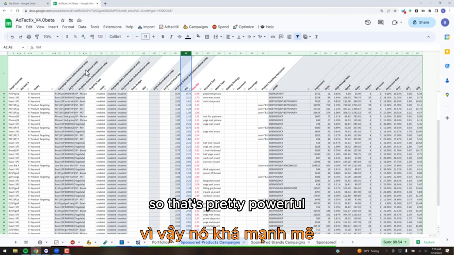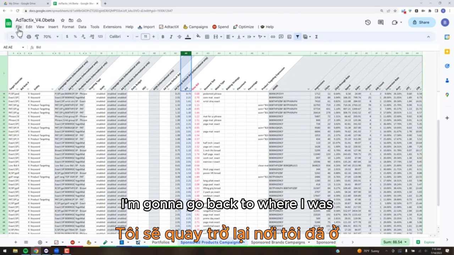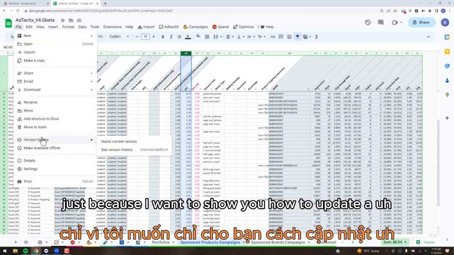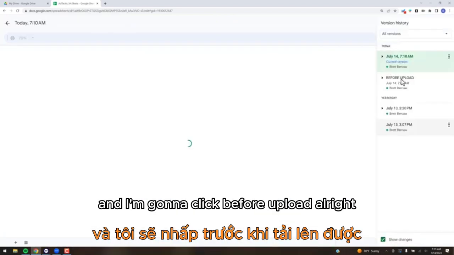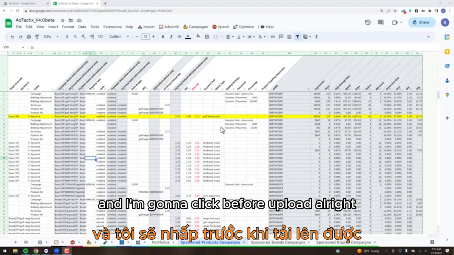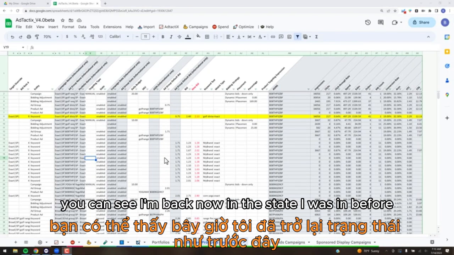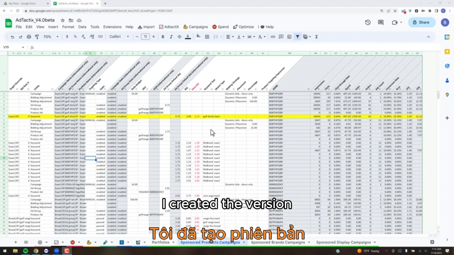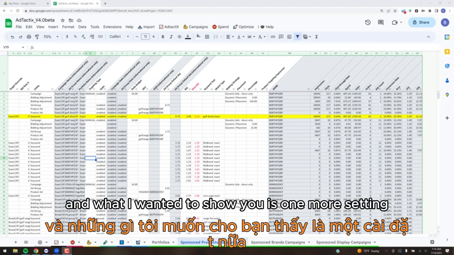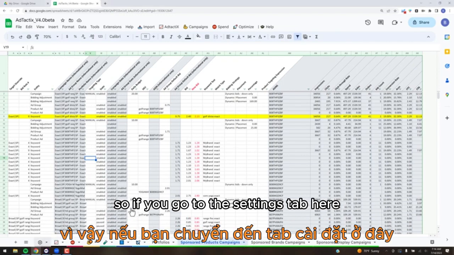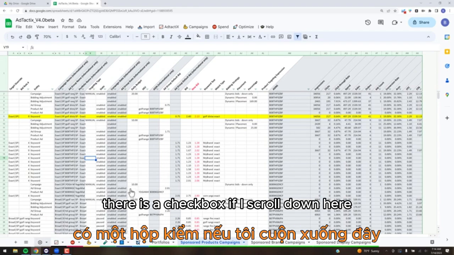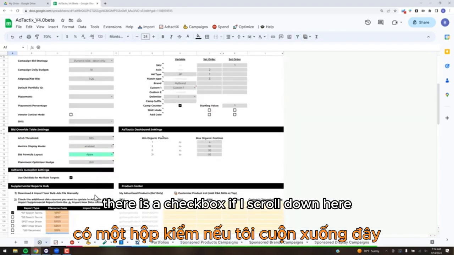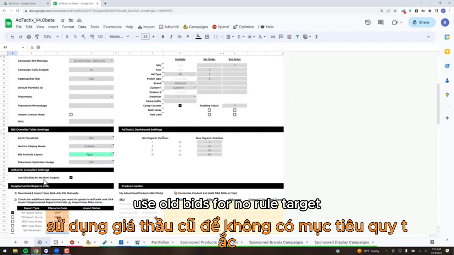So that's pretty powerful. Now to illustrate the versions, I'm going to go back to where I was just because I want to show you how to update a kind of complete file. So I'm going to go see version history, and I'm going to click before upload. All right, so when I click to restore, you can see I'm back now in the state I was in before I created the version. And what I wanted to show you is one more setting. So if you go over to the settings tab here, related to Autopilot, there is a checkbox. If I scroll down here, use old bids for no rule targets.